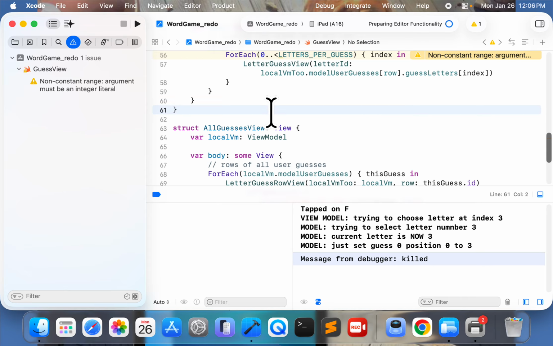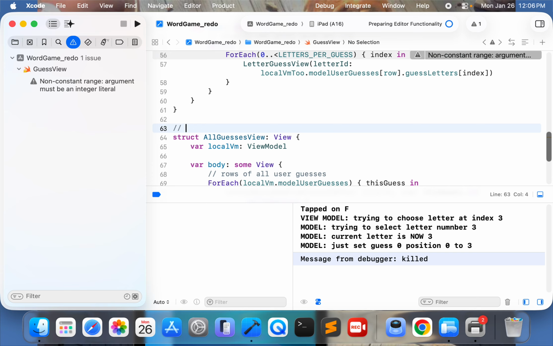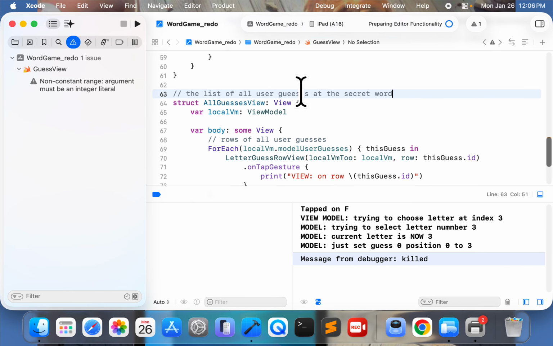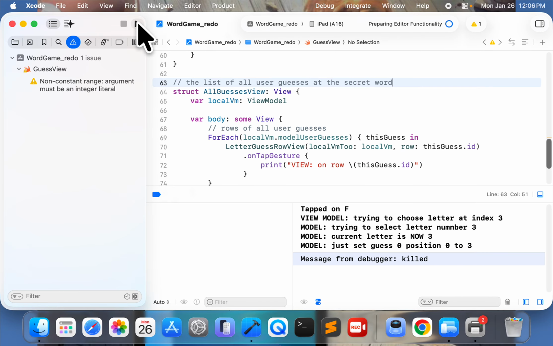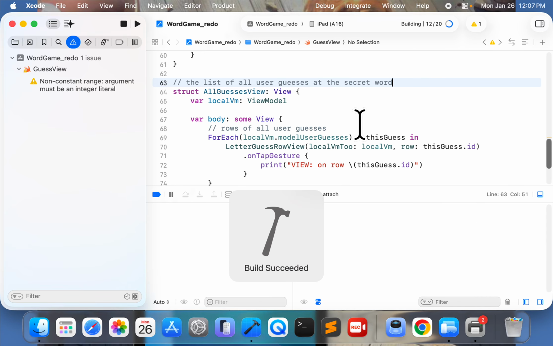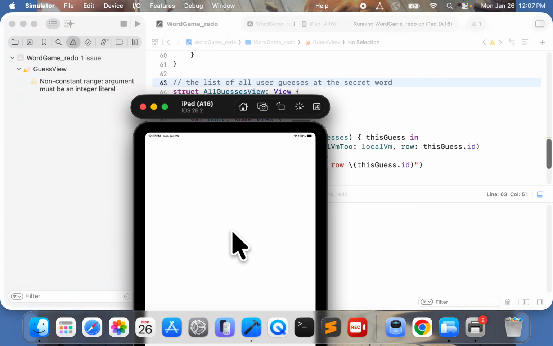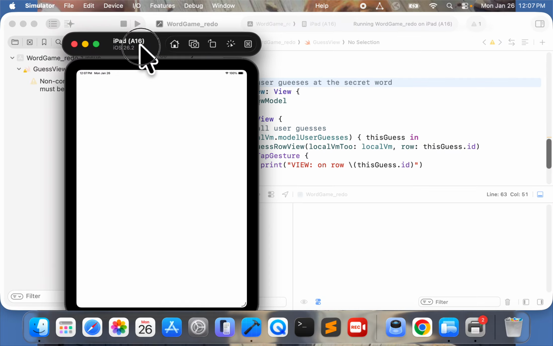I'm going to take a comment break. The list of all user guesses at the secret word. We haven't even talked about the secret word, but this is all of them. This is that whole collection, that whole two-dimensional array that at the moment is blissfully blank, white as a driven snow.